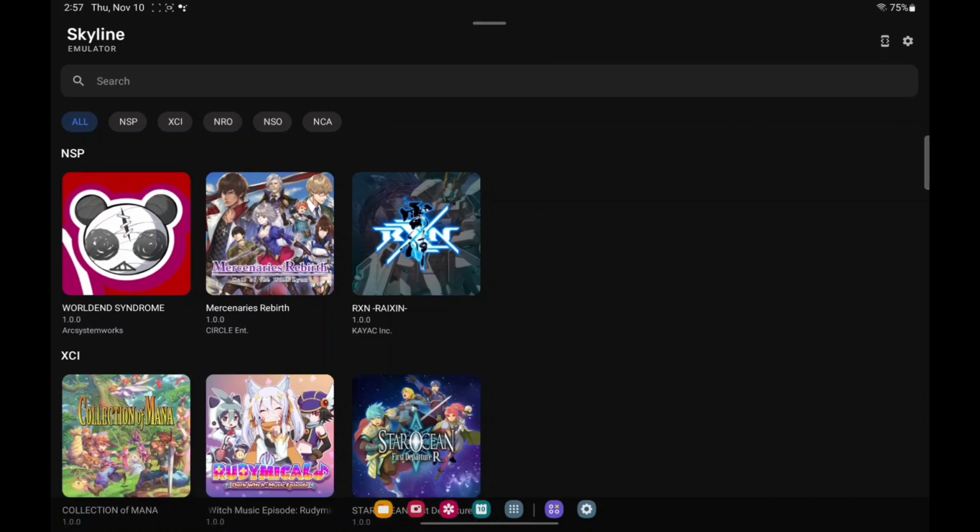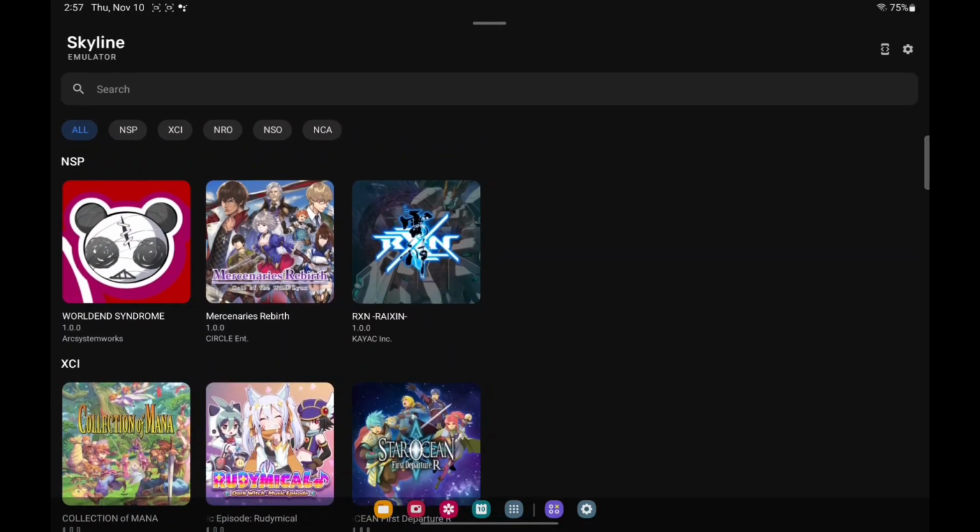But overall, out of these 6 games, only 3 of these were playable at one point when this emulator first was starting, and that was World End Syndrome, the Collection of Mana, and Rudimical. Now, out of those 3, one of them doesn't play on this new version. I'm hoping they fix that, but the loss of that game is not that big of a deal to me, but these other 2 games now play perfectly.